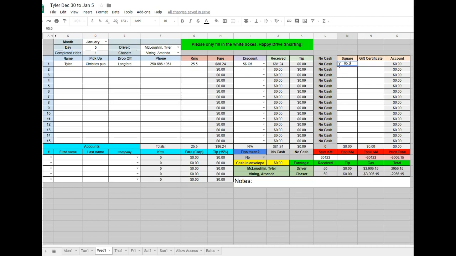Let's say it's $95. You'll see that the tip updates. After you've done that, the line is complete, and you can move on to the next trip. I'll show you another example.